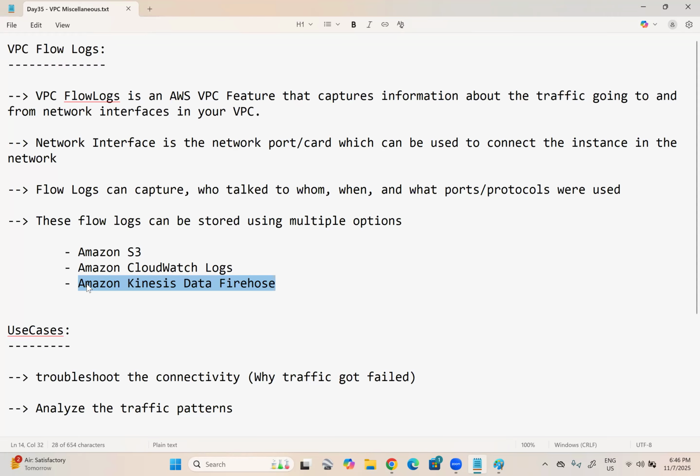Real-time analytics, what does that mean? Whatever logs are captured by the VPC flow logs will be sent to third-party tools like Splunk, Datadog, or the ELK Stack. You can send all the information to third-party tools. I don't want to store in any of the Amazon services, because using those third-party tools, real-time data analytics is performed. In such cases, you can use Amazon Kinesis Data Firehose.